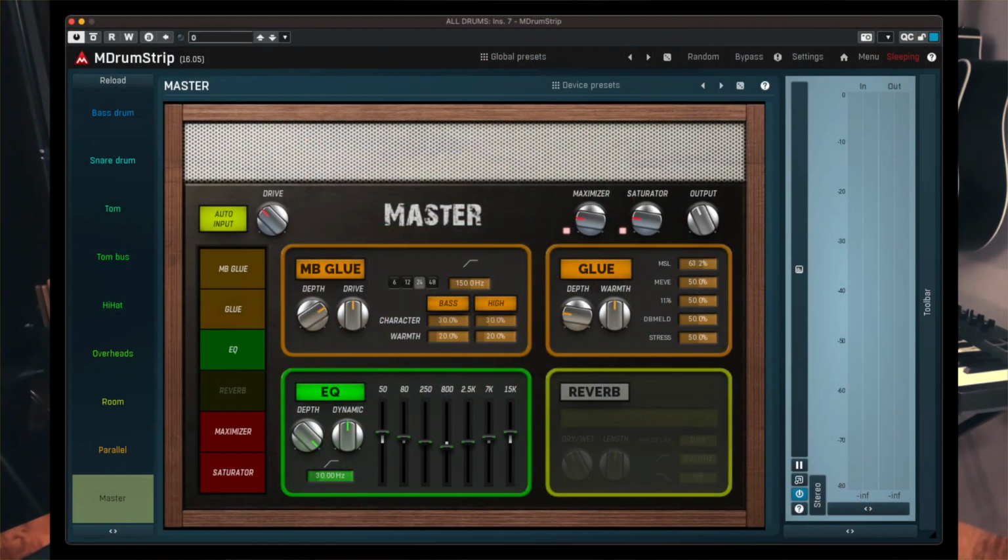Next, we have the SSL Drumstrip. This one's designed specifically for enhancing your drum tracks. From kick to room, it's an attempt to create a single go-to tool for adding punch, clarity, and character to your drum mixes. Similar to Melda's M Drumstrip.